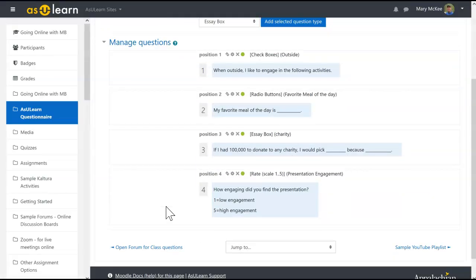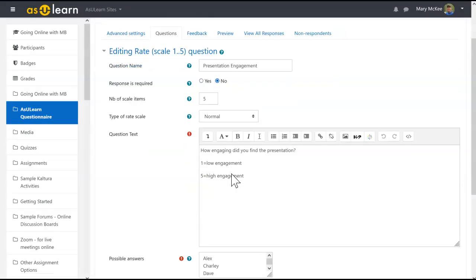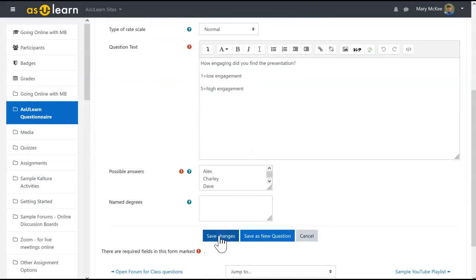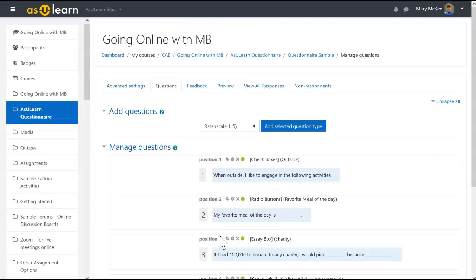Another option that I showed you earlier was the rating scale. So here I determined the number of scaled items, and I chose 5. Here the question text, I asked them the question, but then I also defined those numbers. If I'm asking you to rate, you need to know, is a 1 a high score or a low score? Under possible answers, I listed the names of the students they would be rating. Then just hit Save Changes.